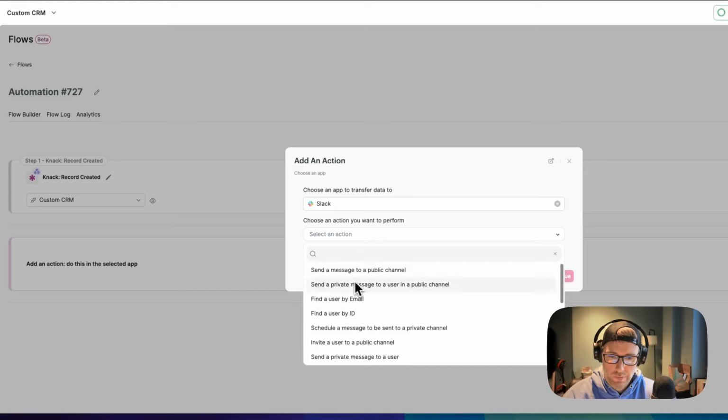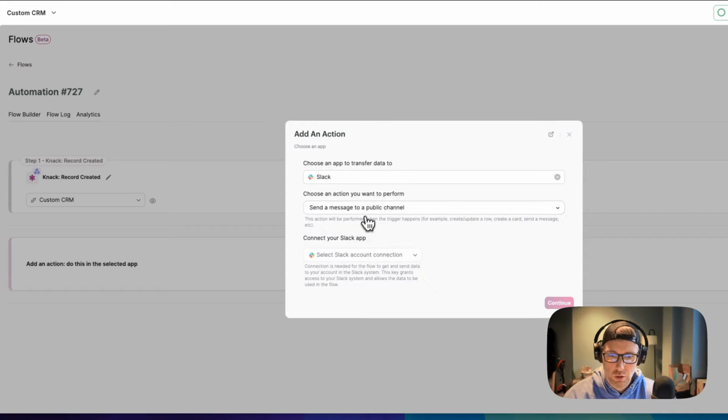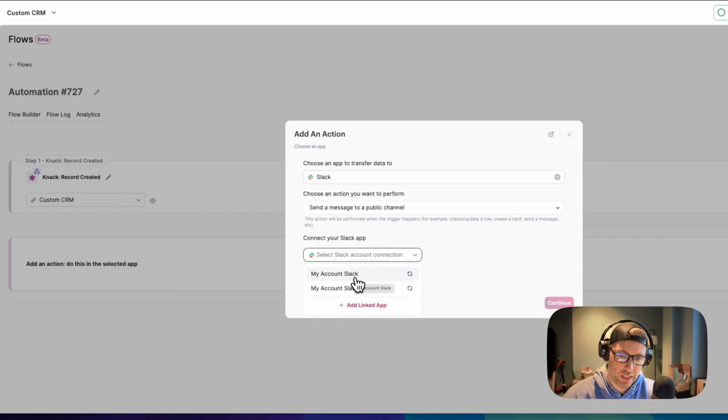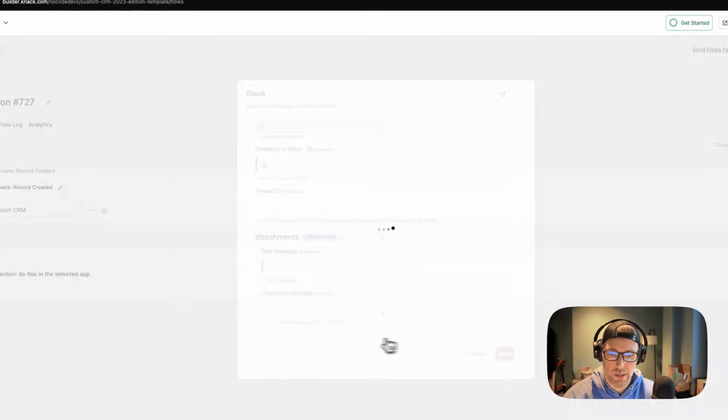And what do we want to have it do? We can send a message to a public channel. We can find users. We can invite users. Yeah, we just want to send a message to a public channel. I've already connected my Slack. If you haven't connected, it's just a one-click connect. I'm just going to go ahead and choose this and then hit continue.